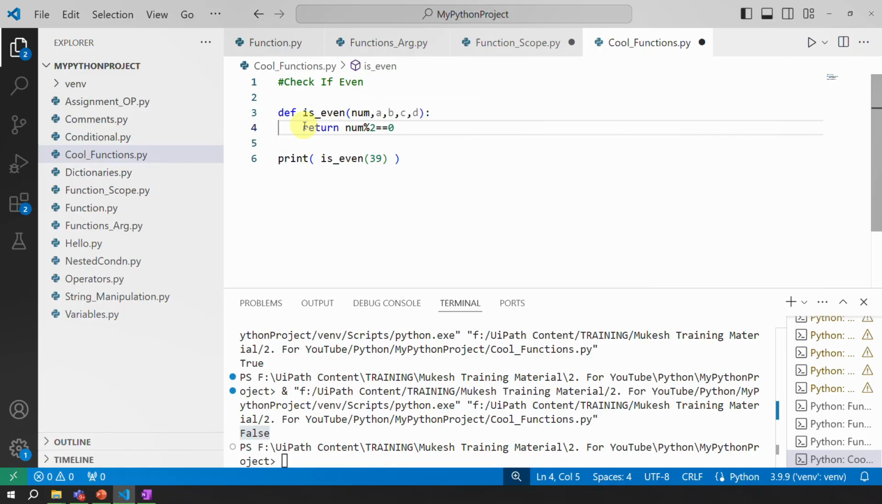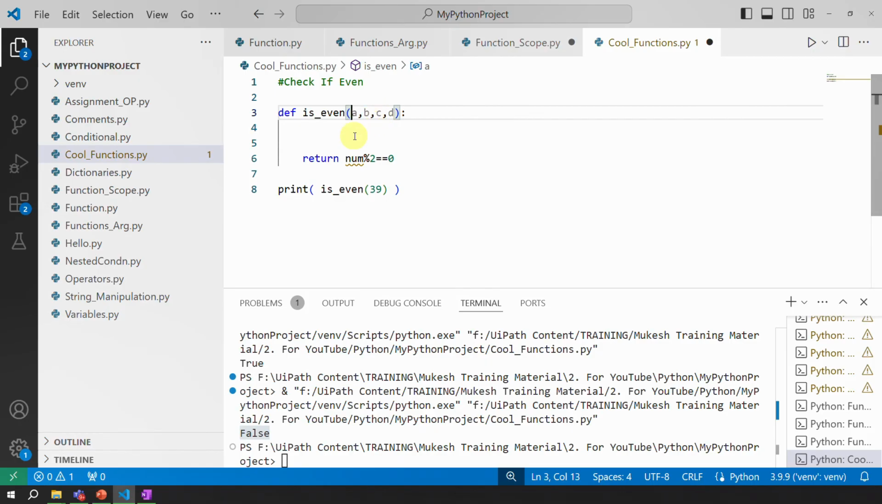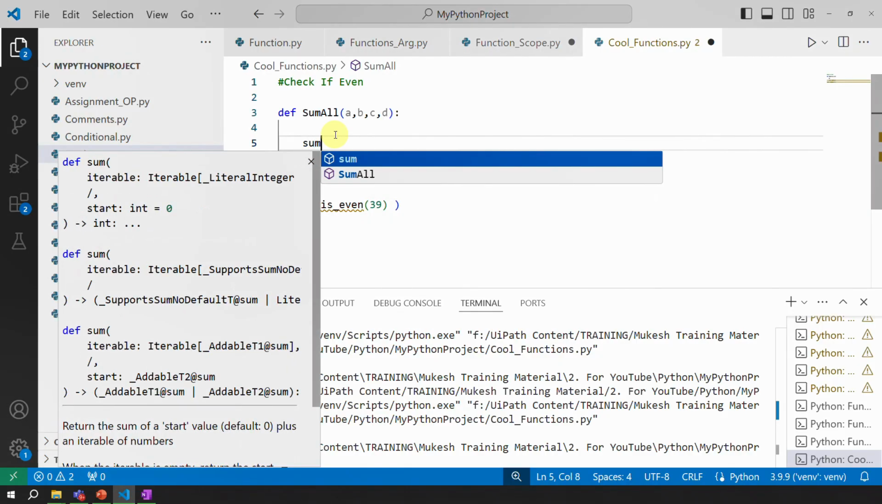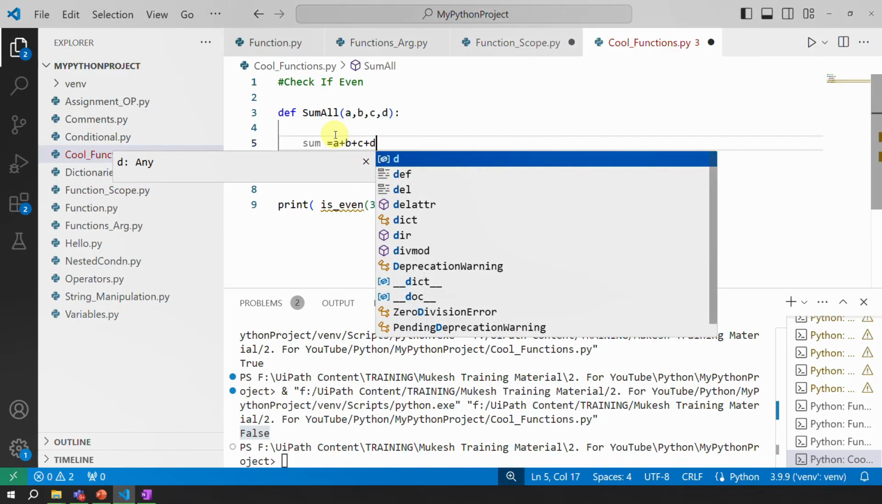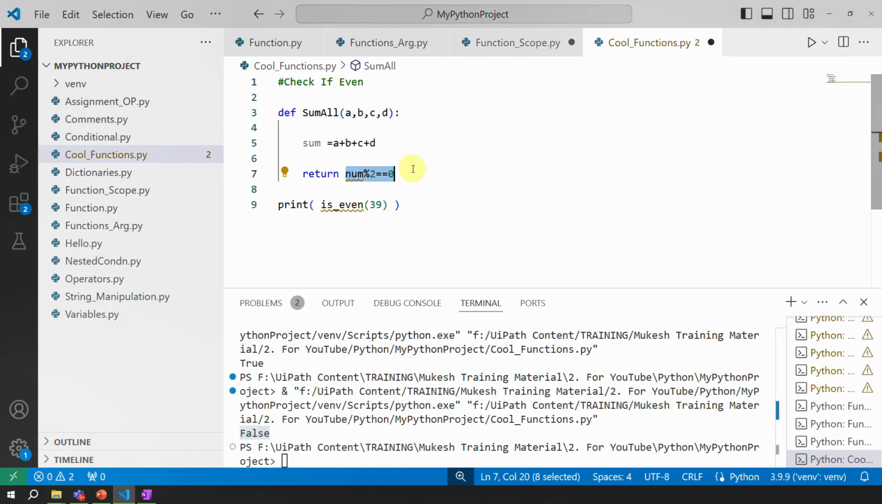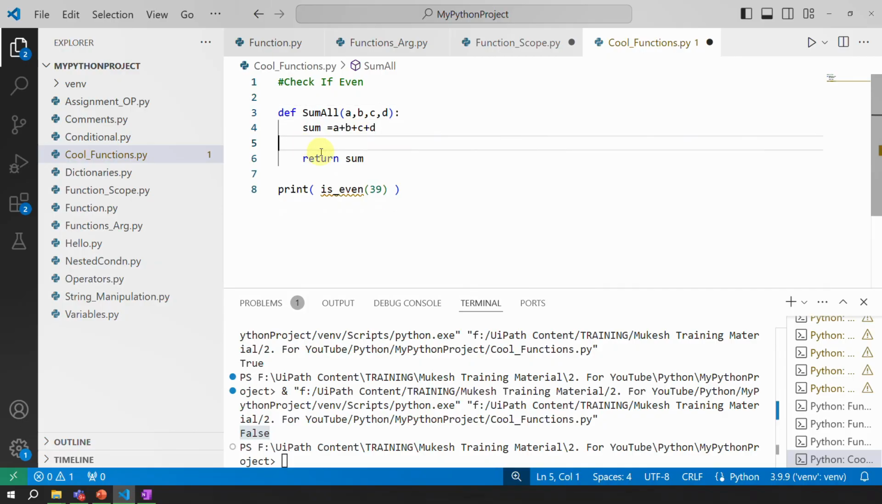One more thing, not every time you need to have this thing here. You can write your own logic. Let's say I want a function where I add the 4 numbers which are provided as input. So I say sum all and provide a, b, c, d. Here you can create a variable called sum, write a plus b plus c plus d, and instead of returning this, I just say return sum. And now this can be one function.